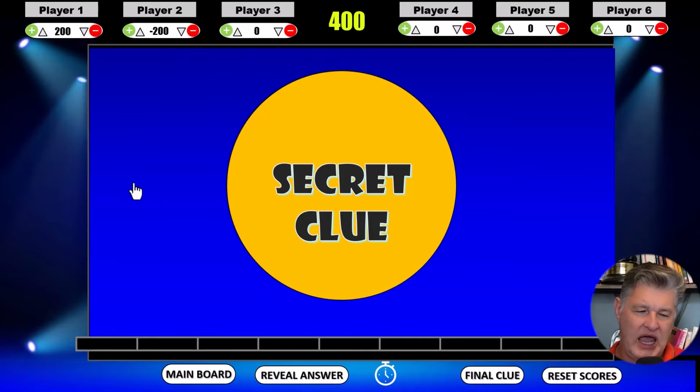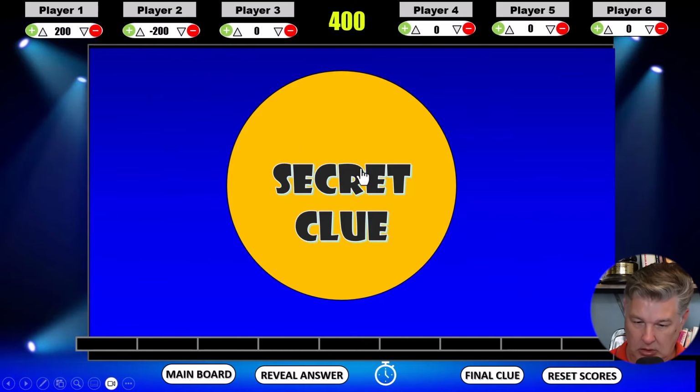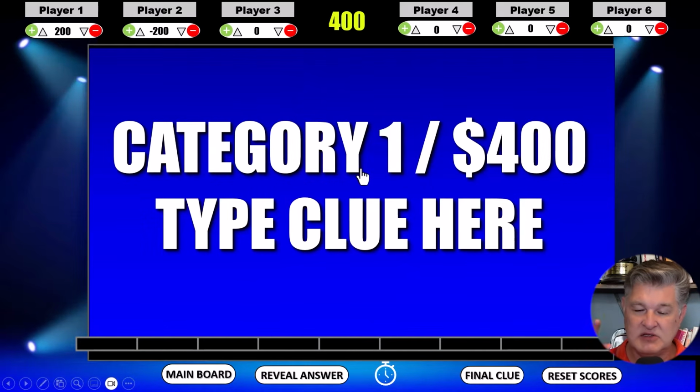I'm gonna bet 500. So now, even though this would normally be worth 400 because it's a secret clue, they can wager more, or they can make it less if they're not feeling that confident. So let's say player one says, I'm going to do 500. Okay, great. So then what I'm going to do is click on this secret clue circle, and then that's going to take me to the actual clue / question.